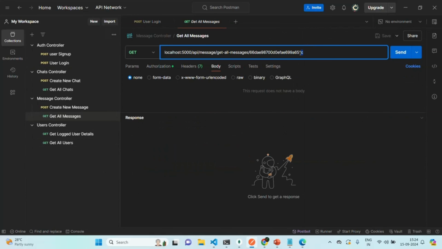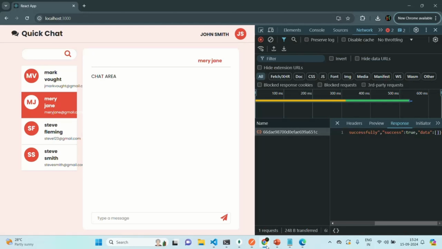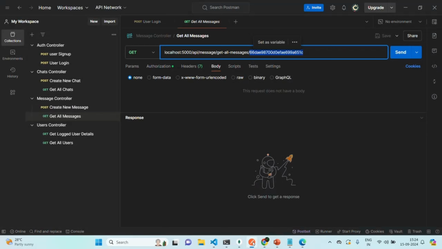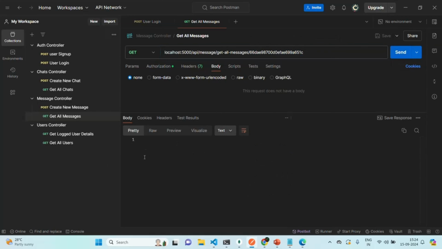There we are going to update this chat ID. The chat ID here ends with 99A651C. This chat ID also ends with 99A651C. So let's send a request with this chat ID. And in the response, we don't have anything. Let's see if with this chat ID, we have any messages or not.